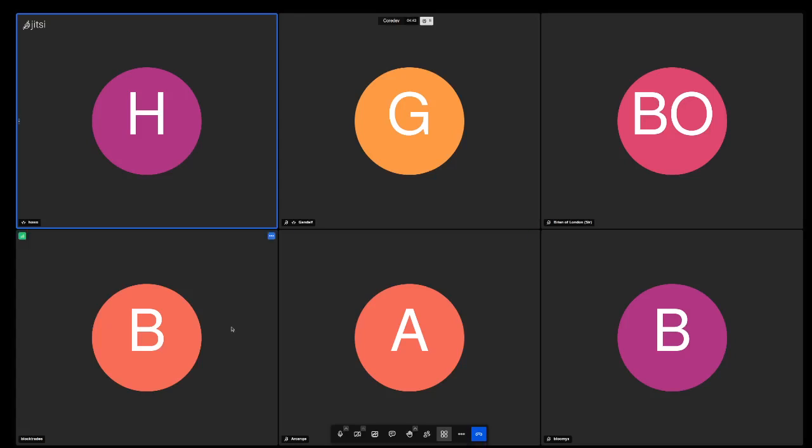Cool. Okay. So DevSync, I have good news. I am done with the development of the recurrent transfer updates.